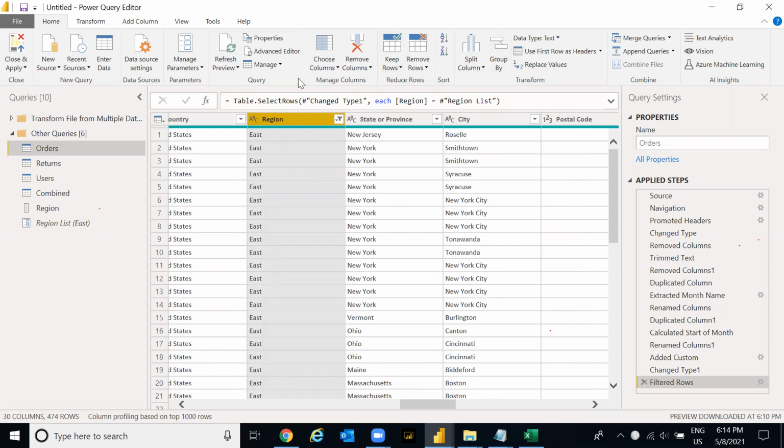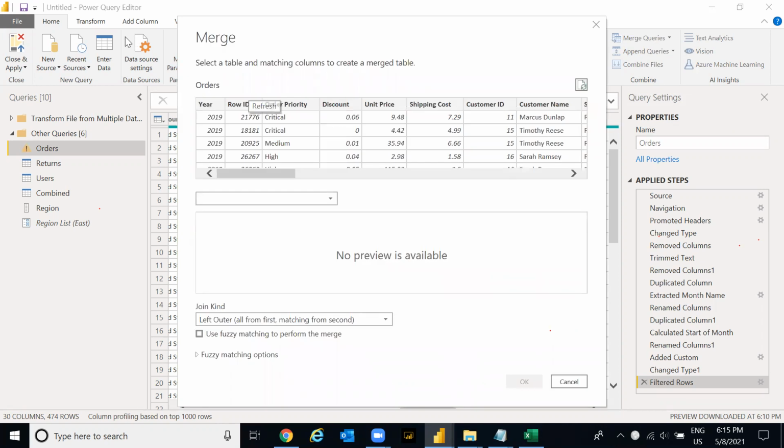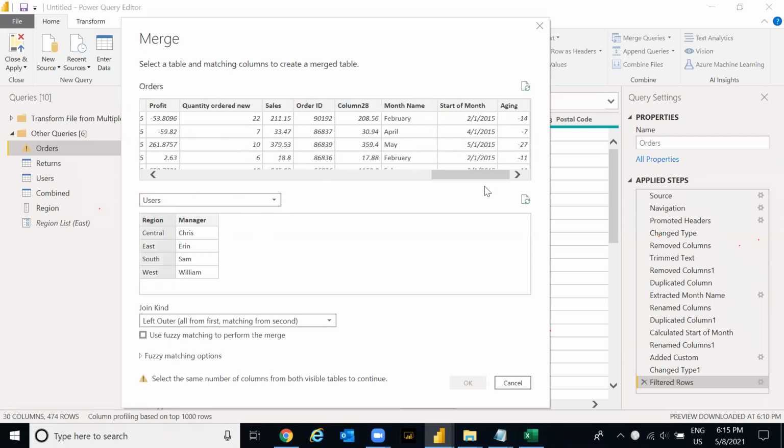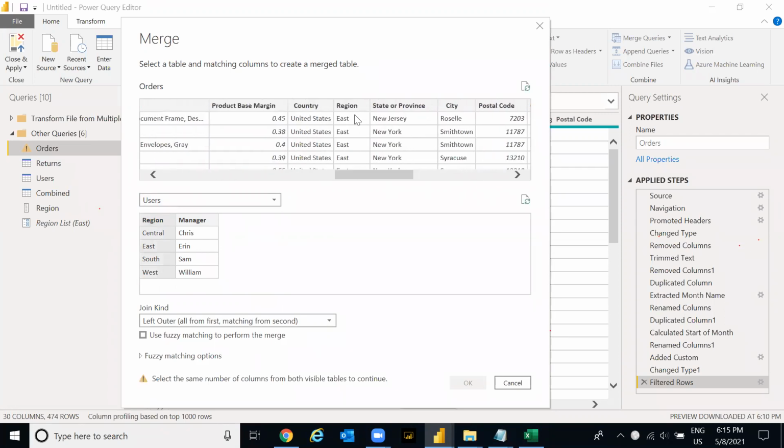So what we can do, we can use this merge query option. I will click on this merge queries option that is available inside the Home section on the right hand side. Merge queries, and let the window open up. Okay, now we will have to select the two tables that we want to merge. So I want to merge the orders table and the users table here. The orders table is there at the top, and we will select the users table here. Now, first thing we need to do is identify the equal columns in both the tables. So the region is the matching column, right? So I will select region here, and in this one also, we will select the region column.